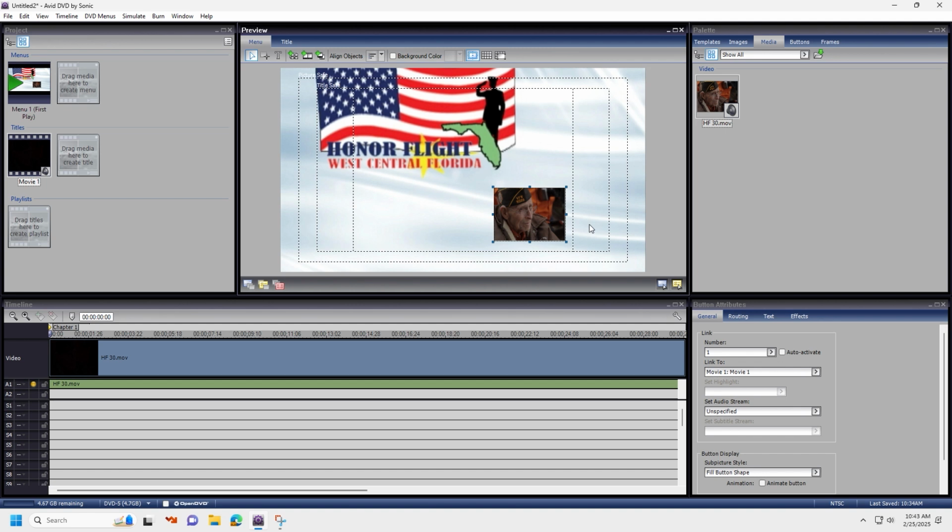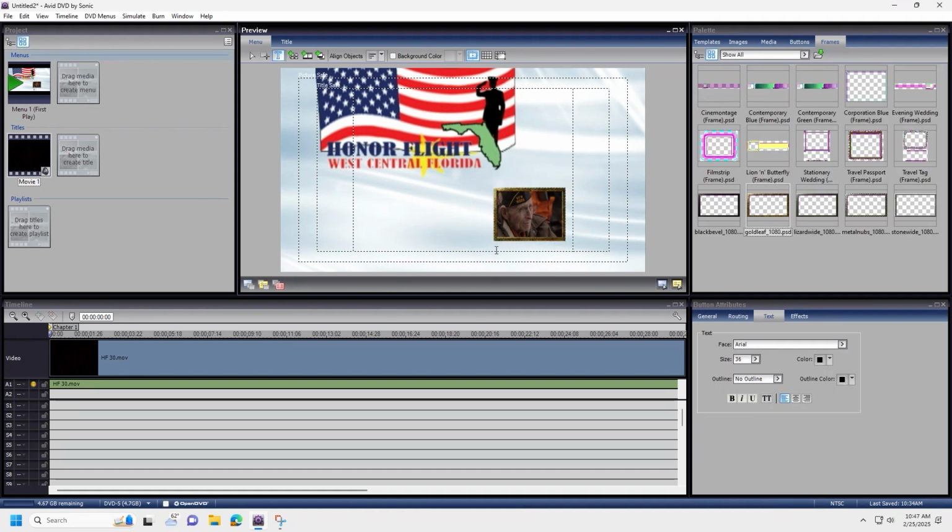You can also put a border around it if you wish, as well by going to the panel on the right and click on frames and select one. Now we need to add text under the movie. So in the preview menu, go to the top and select text and drag it wherever you want it, and type and customize it however you wish.